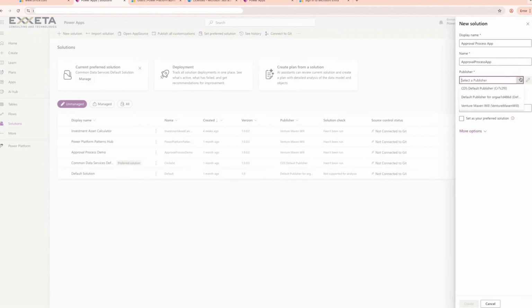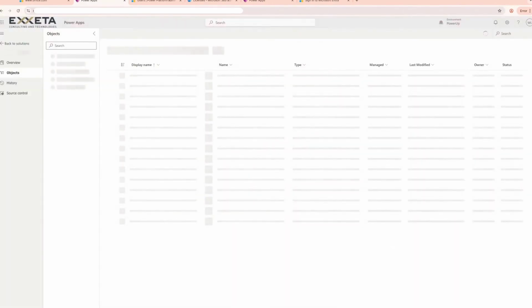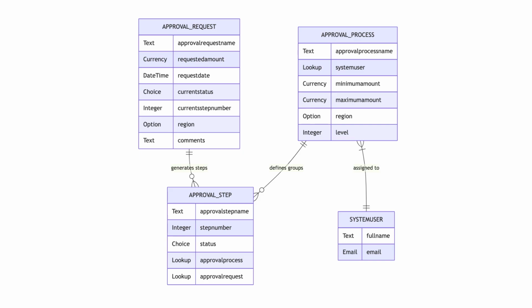Now select a publisher. It's best practice to create your own publisher before making an app so you can keep your solutions organized later on. Click Create. Great. Now that we have our solution, let's dive into the data model we need for this project.